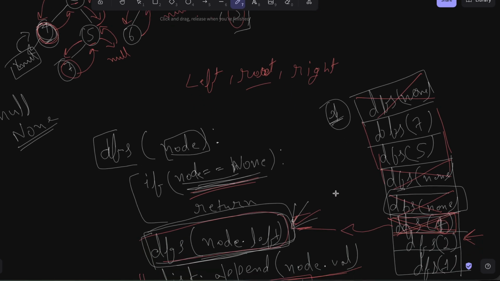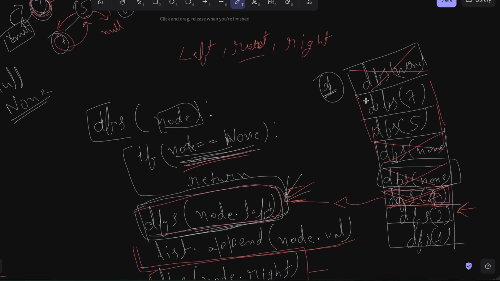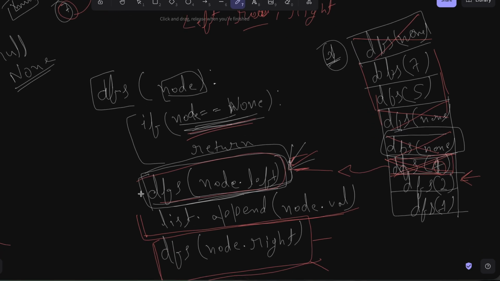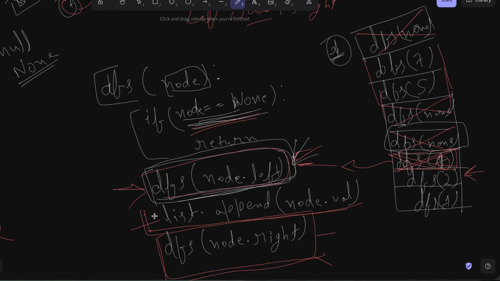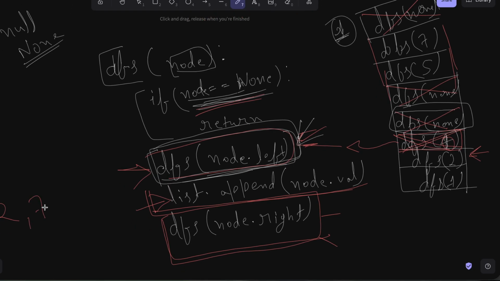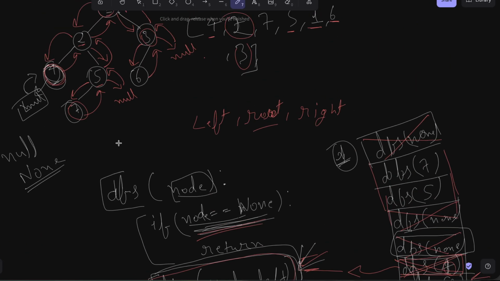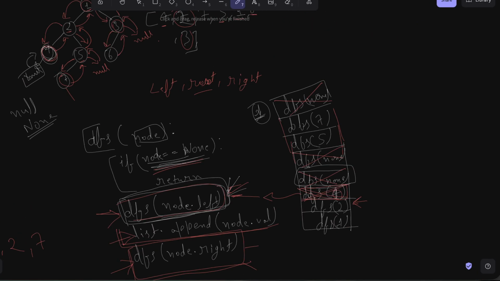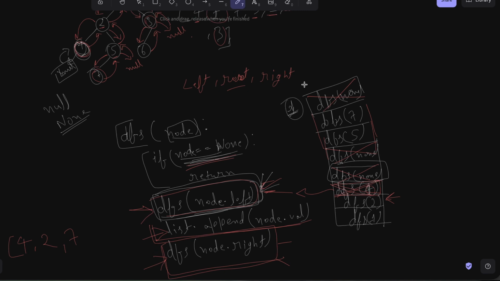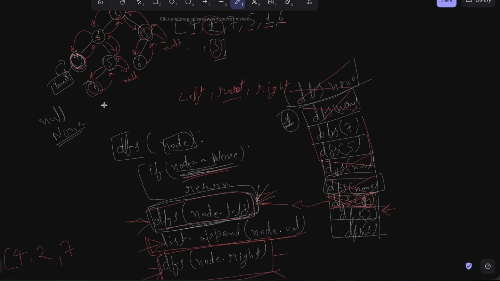Once that happens, the DFS of 7 resumes from this particular line. Then we will go to this line, and we will simply append 7. Then we will go to the right subtree of 7, which is also none, because there is nothing there. So we will again have a DFS of none on the call stack, and it will simply return and come back to the 7.